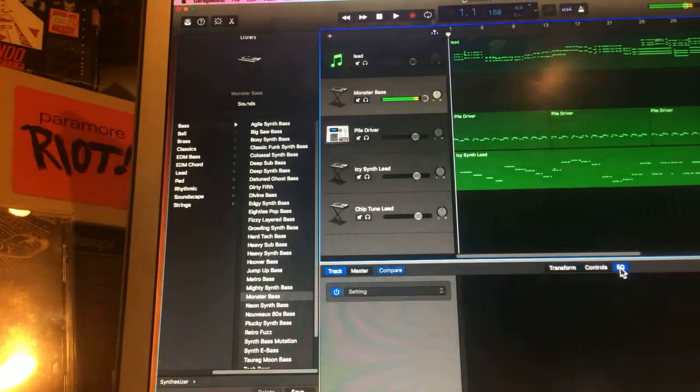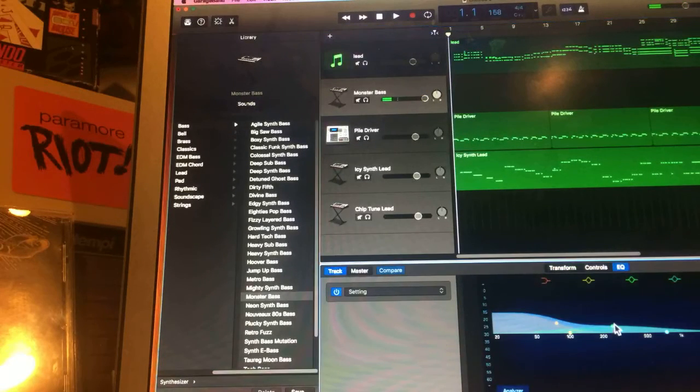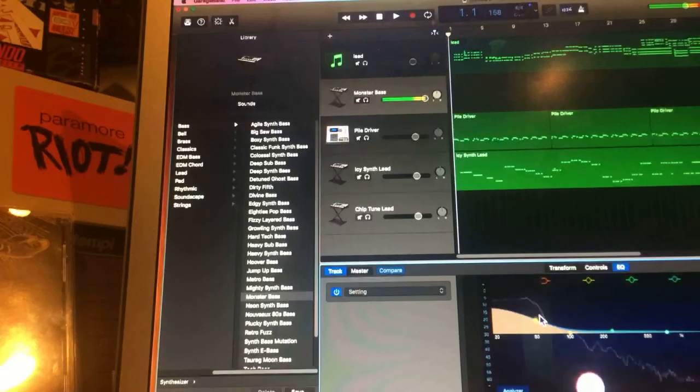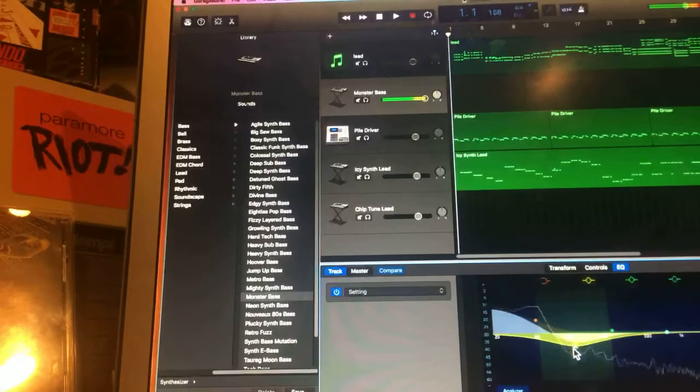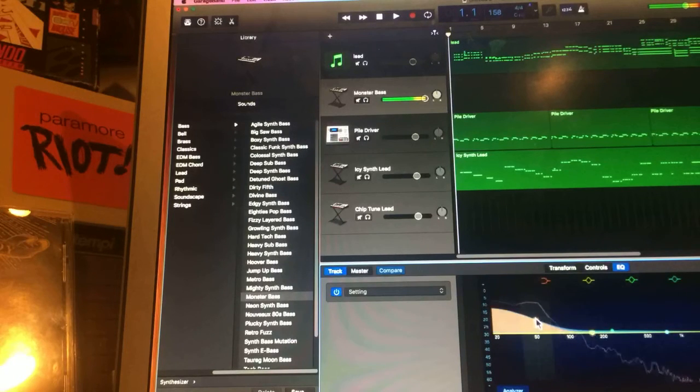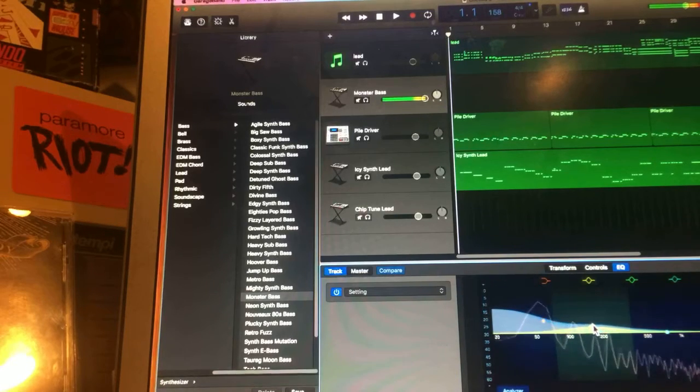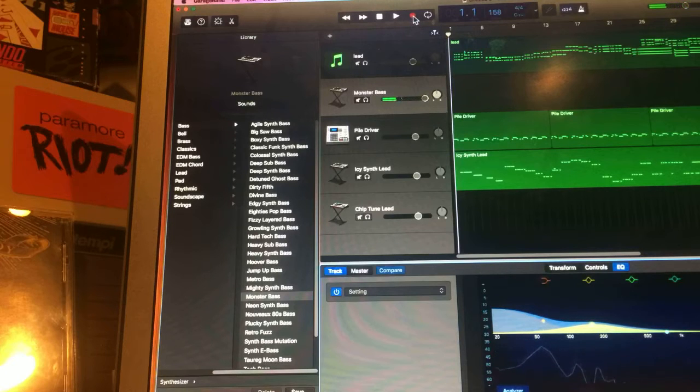Alright, wait, we gotta EQ. We gotta balance out this EQ. Cancel out, get those mids down. I'm not even sure if you can see me doing this, but I'm trying to fix the mids. Oh, it was my octave. I was too high on the octave. There we go. Okay, that's good. Alright, we can record this now.